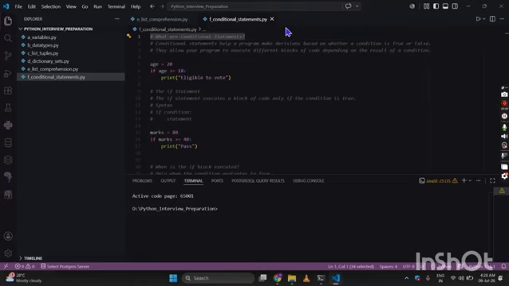Conditional statements. Now, what are these? Conditional statements help a program decide which block of code should execute based on whether a condition is true or false. In simple words, they allow Python to make decisions. Now, let's see a simple example.